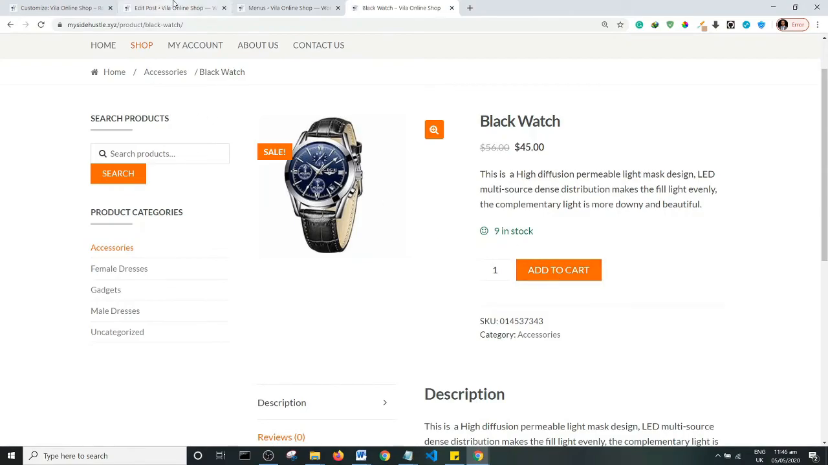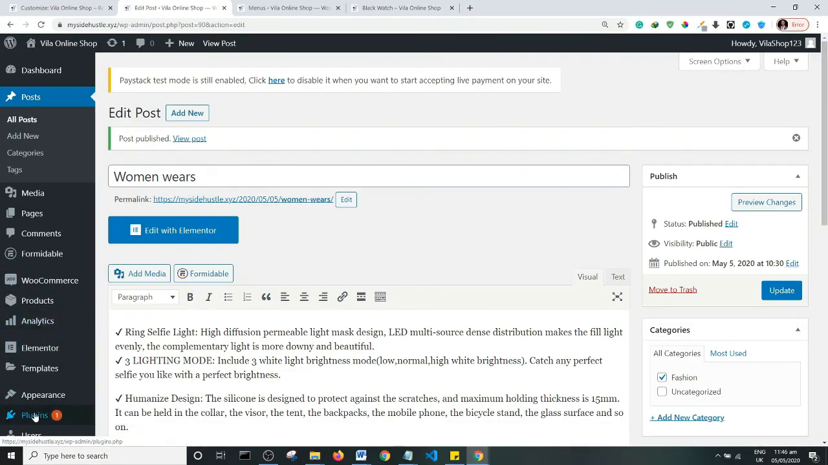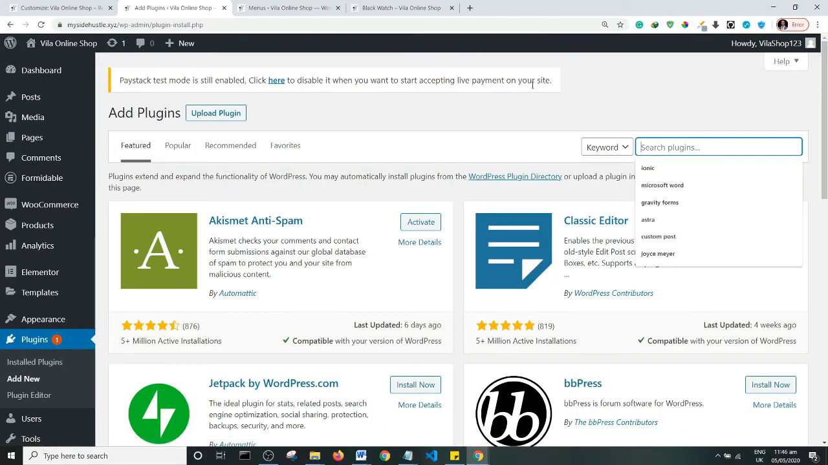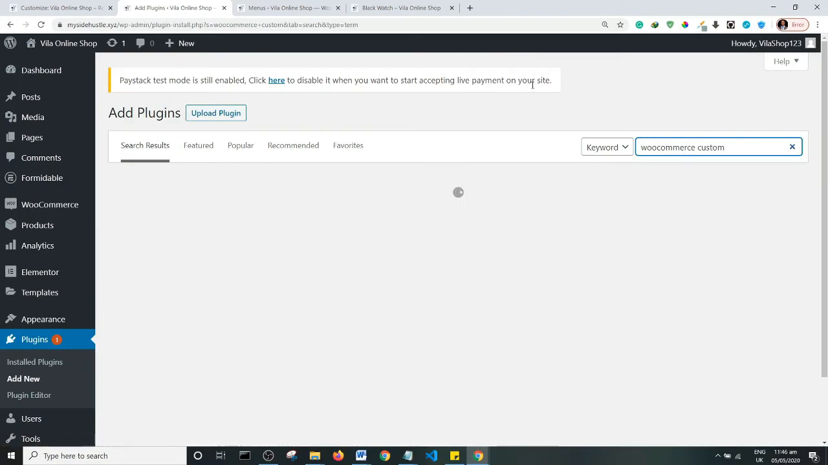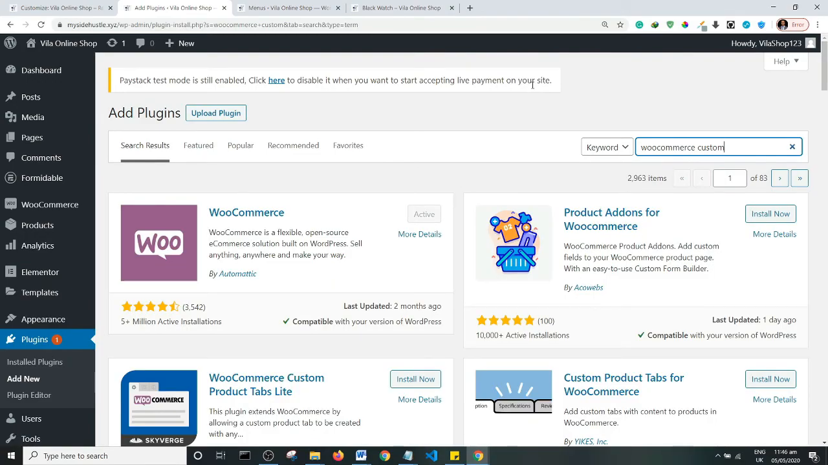First off, come to plugins and click on add new. Now search for WooCommerce custom. Just click on WooCommerce custom. So this is it, product add-on for WooCommerce. I'll install it and I'll activate it.